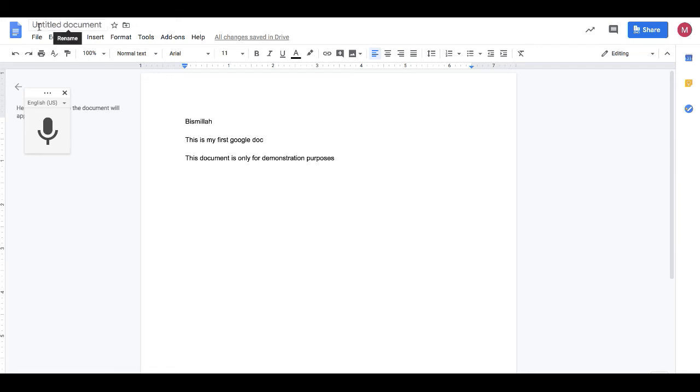Now just look at the title of this document. We're going to change it to something which is better. So we're just going to name it Bismillahir Rahmanir Rahim for now, just to make it simple.